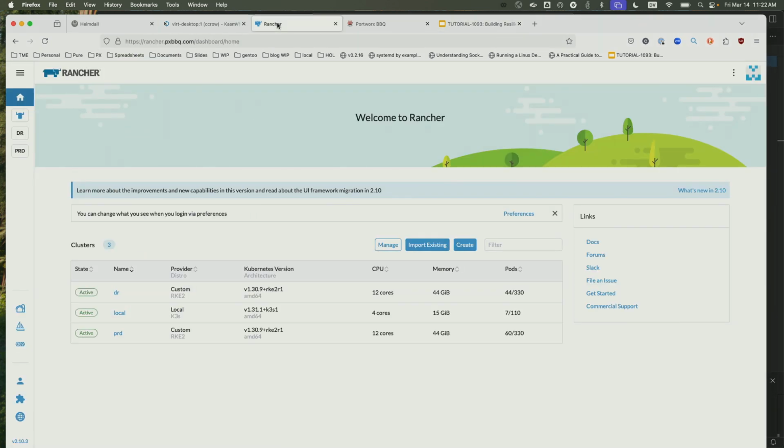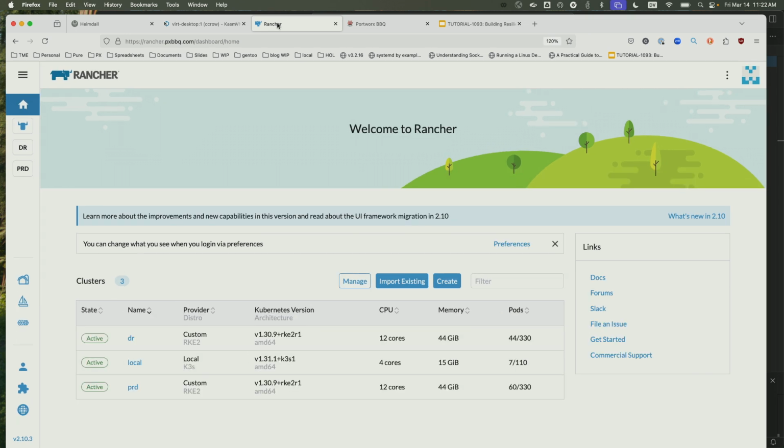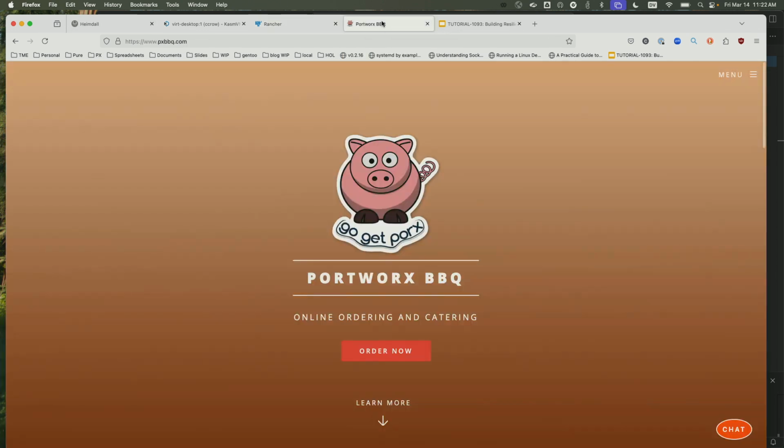Okay. So let's take a look at our environment here. How difficult is that to read? Let's do that. A little better? Yeah. Almost? Okay. All right, so I have two clusters that are creatively named production and DR that I'm going to be using here. So first, let's go ahead and take a look at our application.